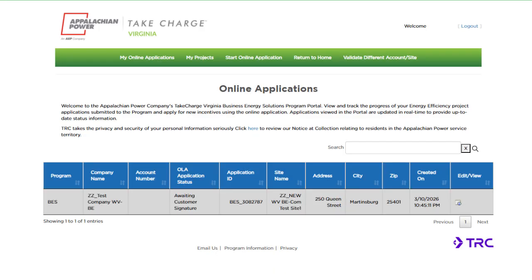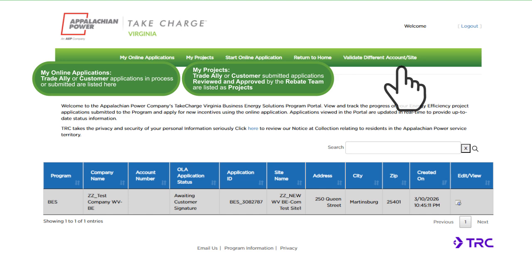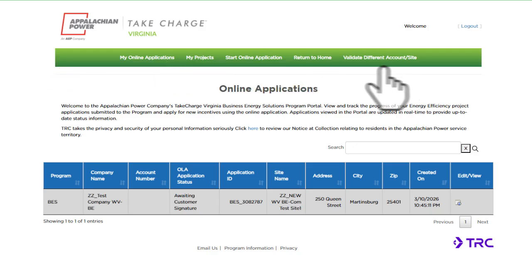Now, depending on where this takes you, if you've done this before or not, again, you will see more options appear in the bar across the top. So mine is showing me some applications I've already started. Yours may be blank as you scroll down. That's okay. So I'm going to go across the top to where it says Start Online Application because I want to start a new application.